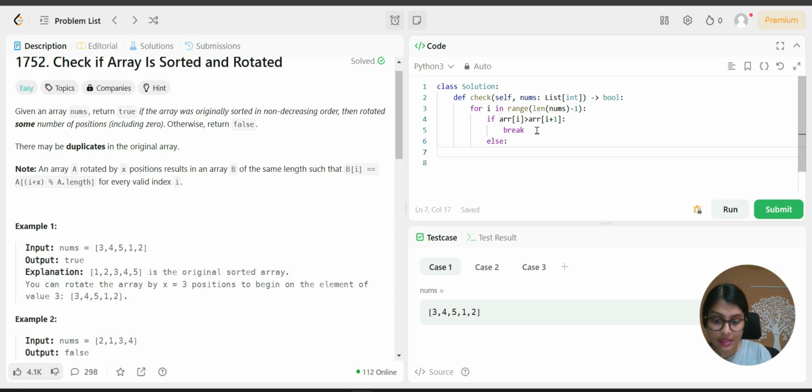Else, return true. No, not return true. Else, then continue, and then basically return true, right? Yeah.